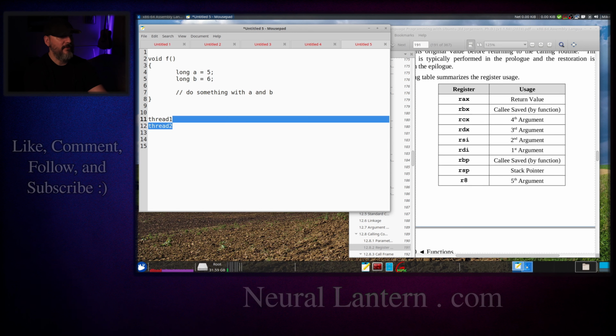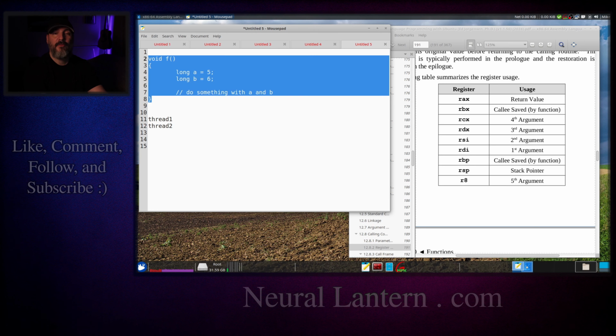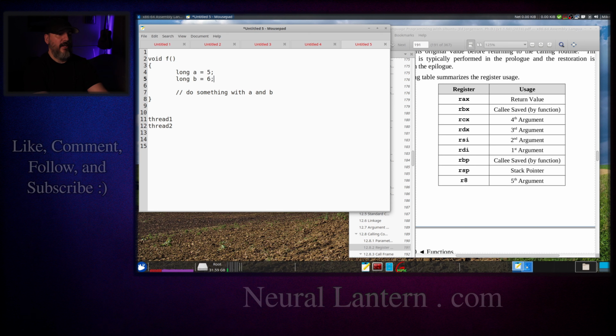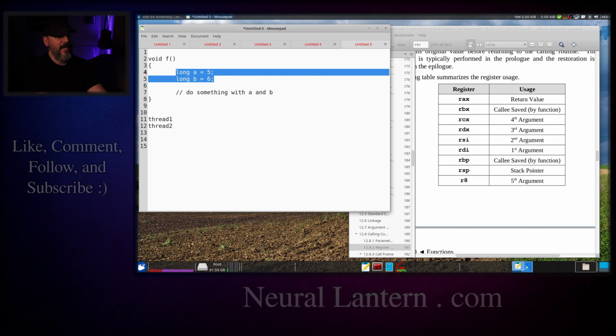So at some point, it's possible that thread 1 and thread 2 could be executing F at the exact same time, right? I'm not going to talk too much about this because this is not an OS video, but basically this could create a race condition where thread 1 and thread 2 step on each other's toes and they both try to modify the value of A at the wrong time, and then they get the wrong value back because the other thread modified it. So this is why local variables in a function actually live on the stack. A and B are not global variables.